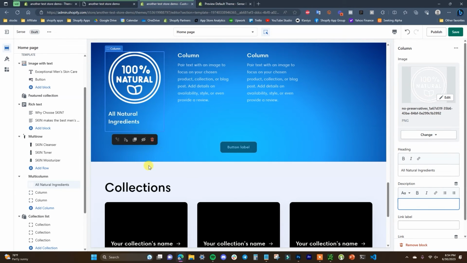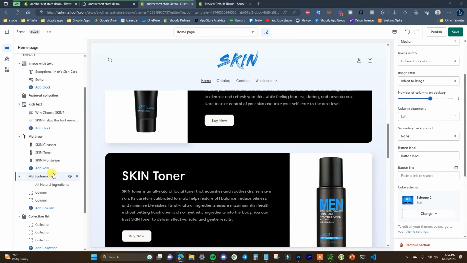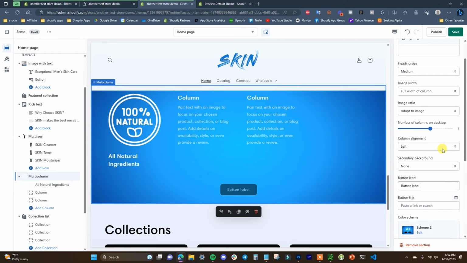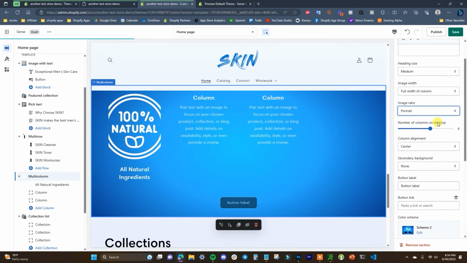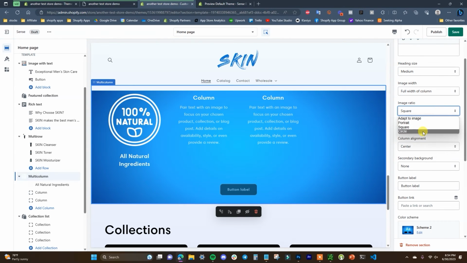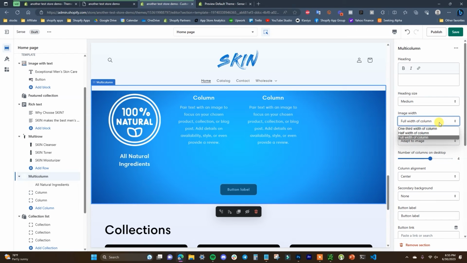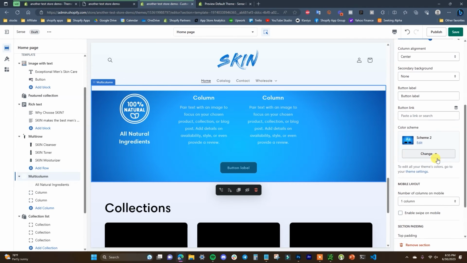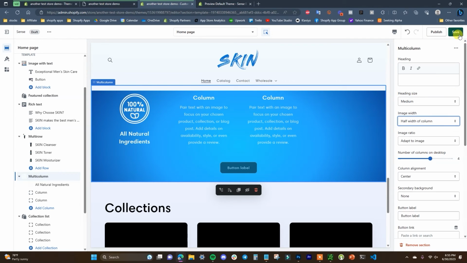And what we'll do is, now that we've inserted this, we'll come back up to the multi-column itself, so we can edit some of this right here. So we're going to change the column alignment here to center, so we can see that already looks better. And then we can change the image from portrait to square to circle. In this case, we'll just have it as adapt to image. We can change the image width from full width to half width, so that makes it smaller, to 1/3 width. So in this case, I think half width definitely looks a lot better for what we are going for right here. So now we'll go ahead and click save.